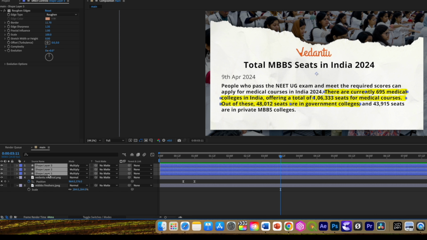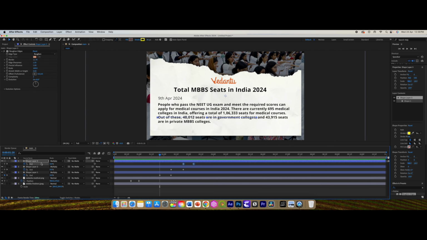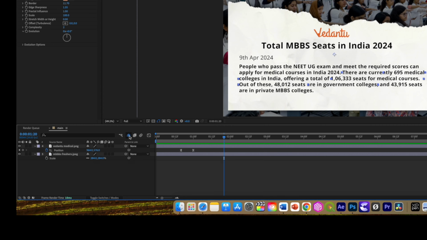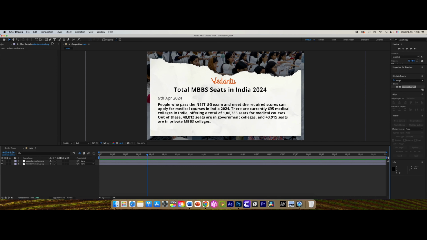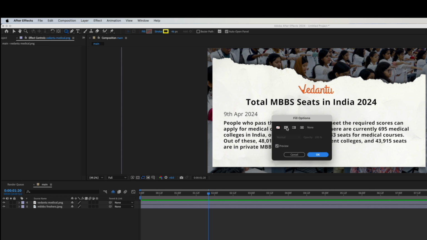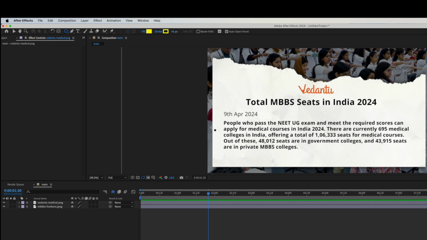Press U to see all the keyframes and you can change the timing if you want by moving the keyframes apart. That is all for the first method. Now for the second method, just hide these two layers from here using the Hide Layer option. Now select this rounded rectangle to highlight the text, keeping in mind that fill option is solid and stroke to 0. You can choose color whatever you want.